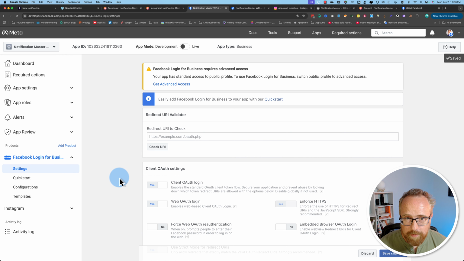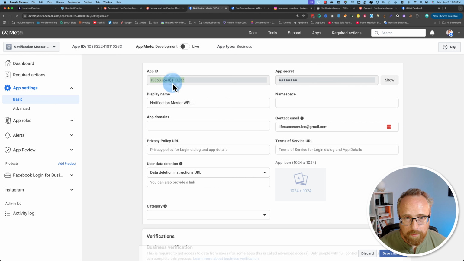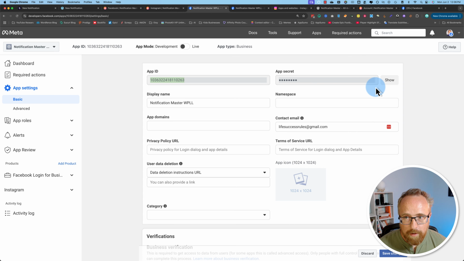And I'm pretty sure we save nothing else, or we change nothing else. And we can now go ahead and grab our API keys. Let's go to App Settings and then Basic. Up at the top, we grab the app ID and we paste it in here. And then we grab the secret.